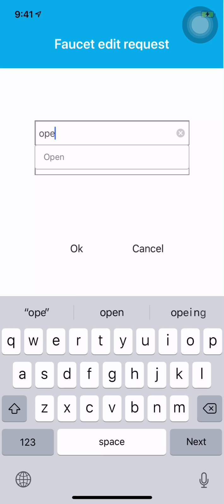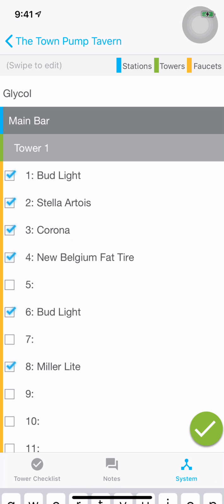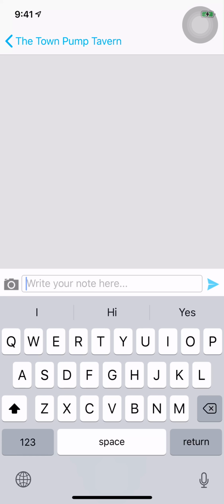For this one, we're just going to pretend that it's an open faucet. So the faucet is there, but there's nothing actually pouring on it right now, because we definitely want to keep track of those for placement down the road. So we click OK. You then get a pop-up again that says faucet request send successful. So every time you put something in, we're trying to give you a visual indicator that says, hey, this is received by DraftLine.